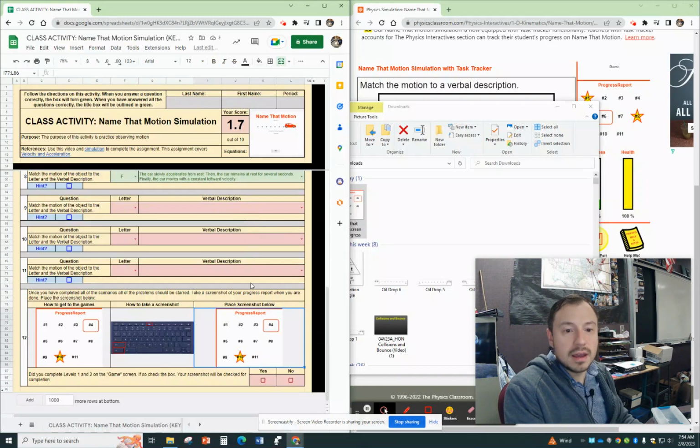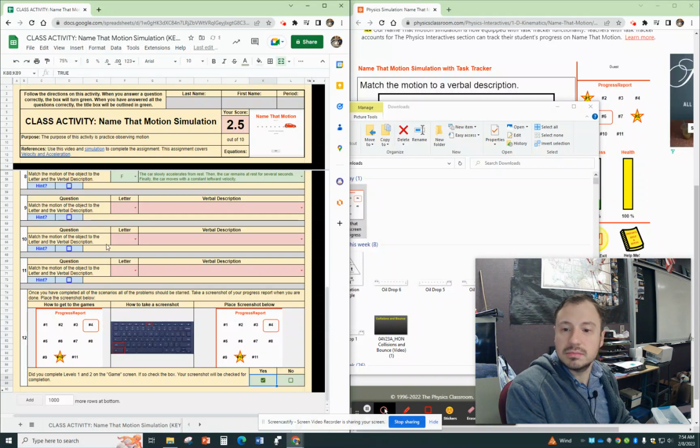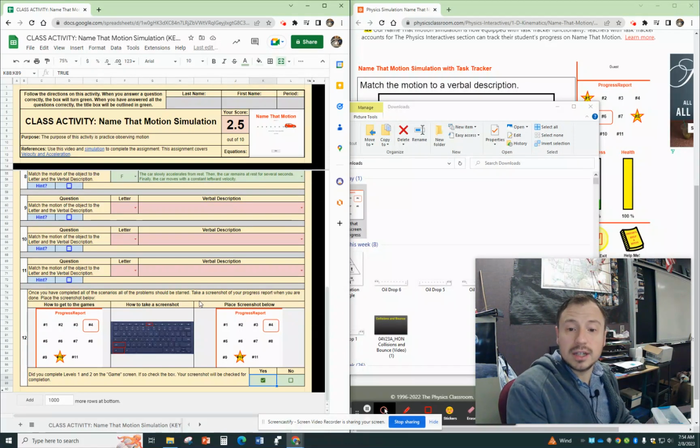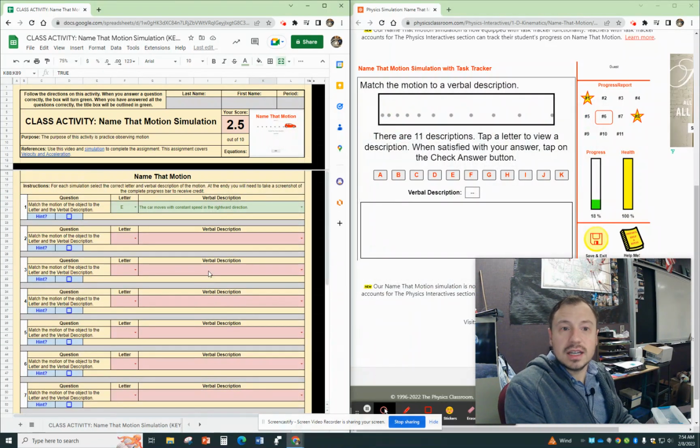And look at that, right? And just to make sure I did that, I'm just going to come down here, tap yes. There we go, right? So I get points for that. And it shows that you did that, right? But you want to make sure you get all the stars, all 11. All right, so once again, this is the Name That Motion simulation.